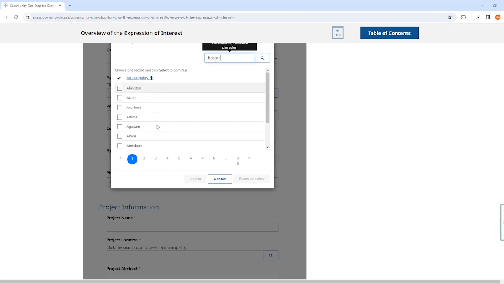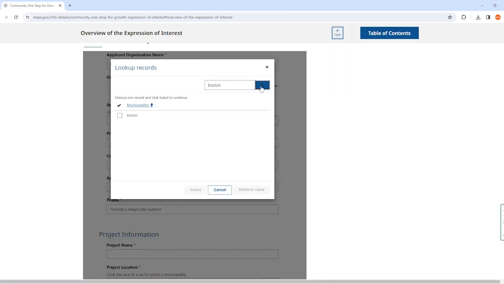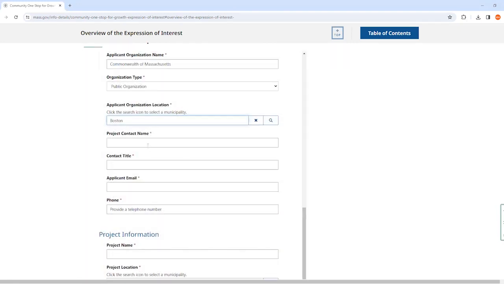say Boston. So there's 10 location options that show up per page. So it's sometimes easier just to search for the municipality. So we'll click that and select. Project contact name, we'll say Pat Shannon, One Stop Coordinator, One Stop at mass.gov, and we'll put in a phone number.